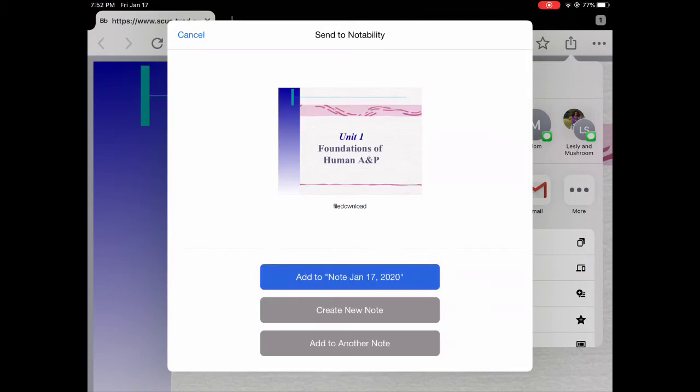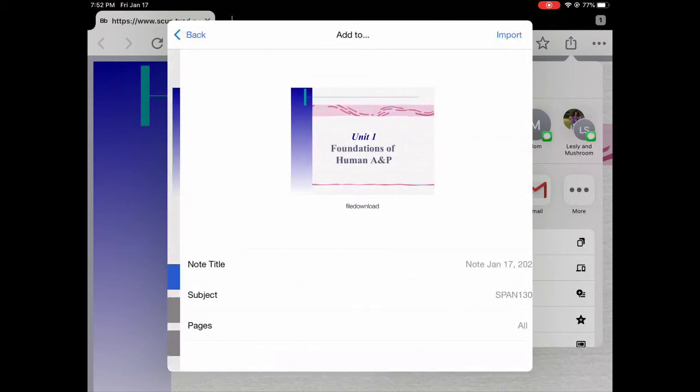So okay, now it shows you three options. You can either add this PowerPoint to the note that we already have open, or you can create a new note, or you can add it to another note, meaning another note that you already have in existence. So let's just say I'm going to add it to the note that we already have open.